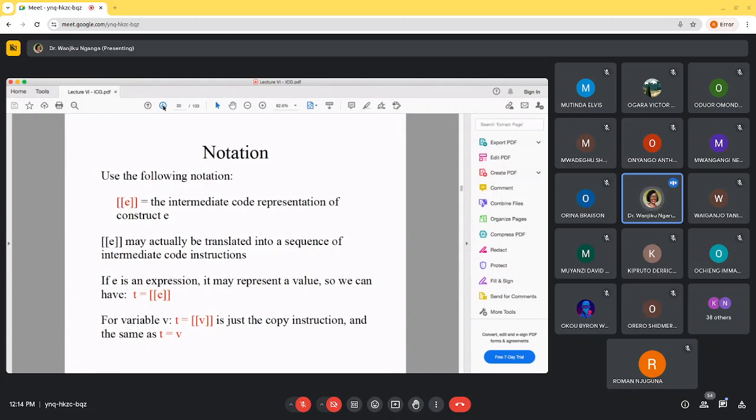For instance, we're saying plus operand A, operand B. When we compute that plus, we know we can do something with it at the higher level of the tree. So allowing us to do this is important, where we assign a value to the code of a particular construct. For a variable v, we just say t is assigned the intermediate code for v, which is the value of v. We are copying the value from the variable to the temporary variable t.